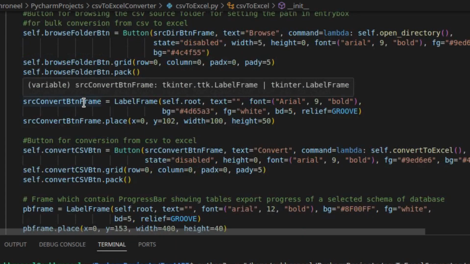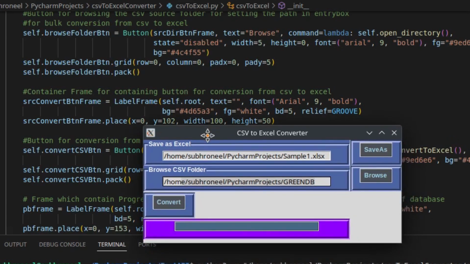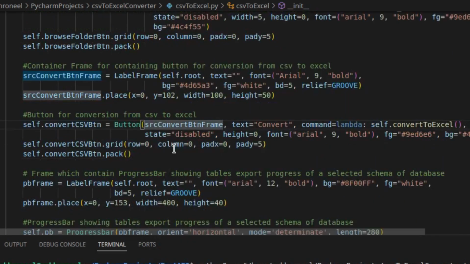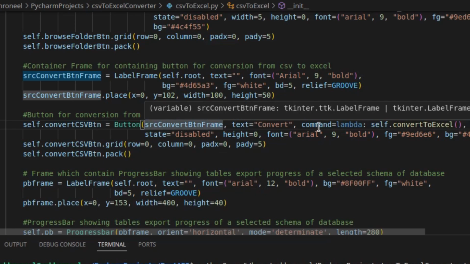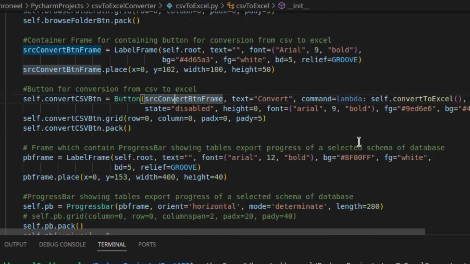Next one is convert btn frame, and if you go here, this is the convert btn frame. Inside that container we have the convert button. So let's go to the convert button here. Self.convert CSV btn. The container is src convert btn frame, and the lambda function is convert to Excel. So this is the final root function which actually converts all the CSV files to Excel.